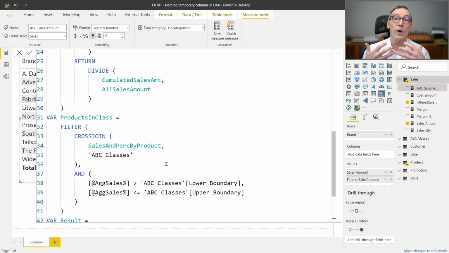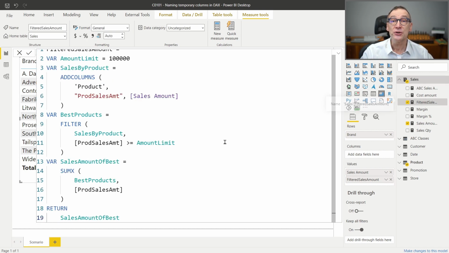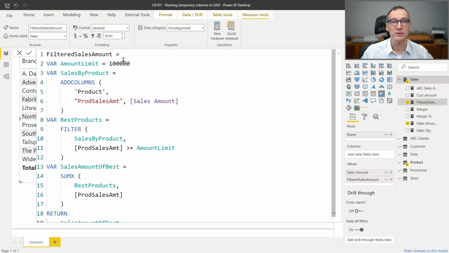Now, what is the reason? Why do we use all those @ symbols inside columns? In order to understand that, I want to show you another measure that does not use the same standard. It's Filter Sales Amount. Filter Sales Amount computes the sales amount of products whose sales is greater than the given number. Again, it's not interesting as a measure by itself, but here I'm not using the standard. And I'm creating a new column that I call ProductSalesAmount, which I then use later. Now, the real question is: is ProductSalesAmount here a measure or is it a column?